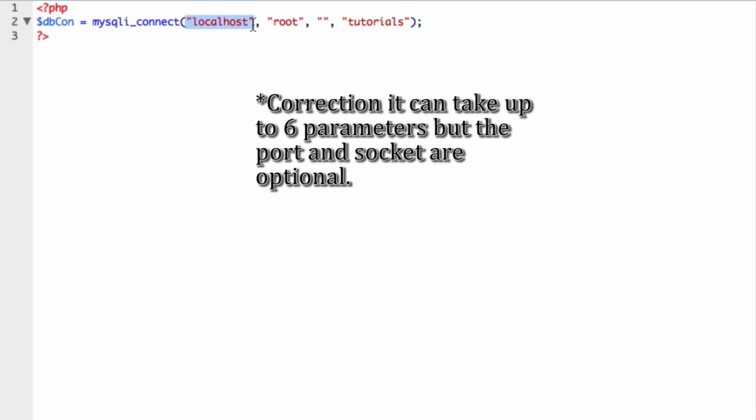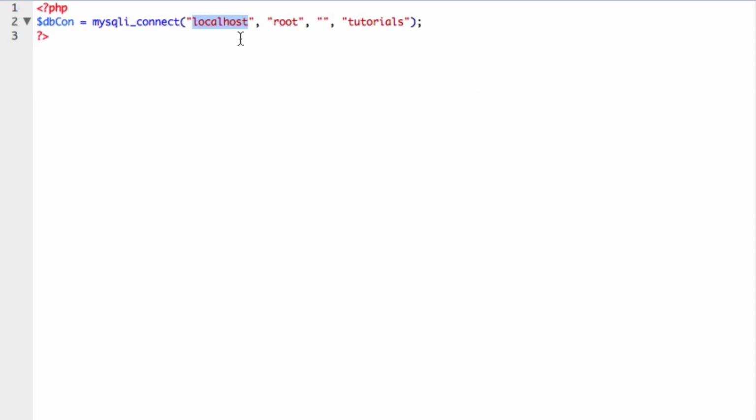The first one is where the MySQL database is hosted. So in my case it's going to be localhost. If you're on a web server, doing this as a live test on your server, it's probably going to be localhost as well. Some companies will actually specify a certain URL that you've got to put in for the location of their database, so it could be sql.somedomain.com for example, but most of the time it's going to be localhost.